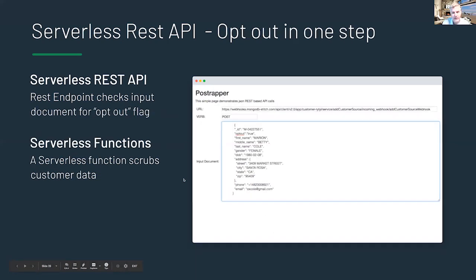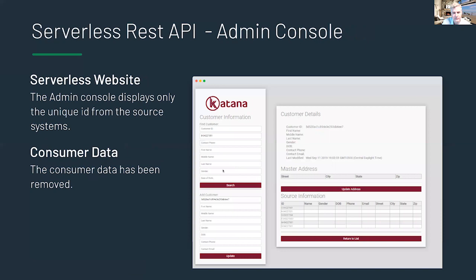The opt-out in one step is a powerful feature. You simply put in an opt-out flag set to true, and this data will be scrubbed from the system. And the way that looks, and again, this is what the source system would retrieve, is all of the unique IDs, so you're able to identify the customer if they have an account ID across all their systems, but all the customer identifiable privacy data has been removed. No emails, no name, no gender, no demographic information. It's completely scrubbed, and it's done so very quickly in one step.